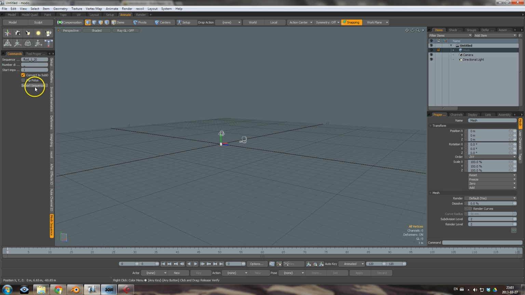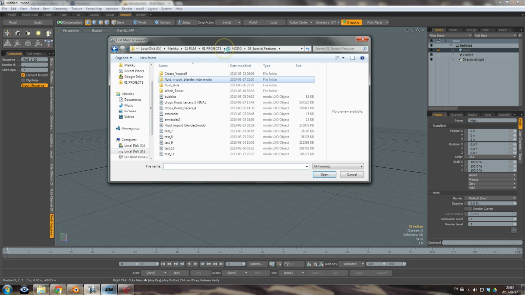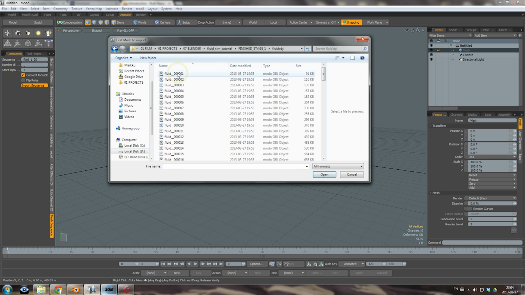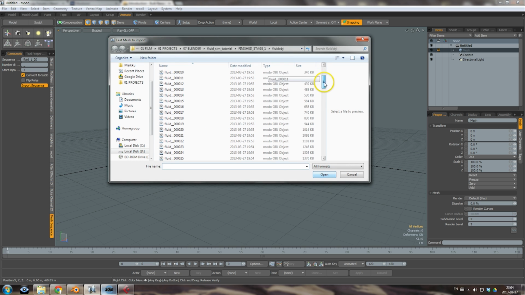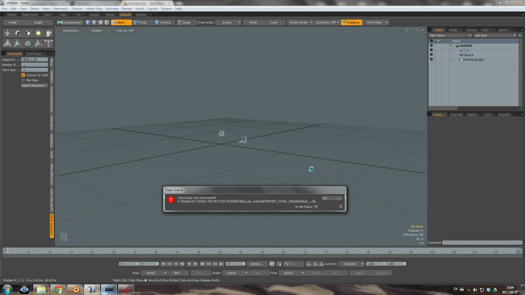Sub D sounds good. Let's import sequence. Let's just find where we put this stuff. Fluid OBJ. So click on the first frame that you want to choose in this batch and then open. And then it asks for the last frame in this batch, and we're going to go to 20. And now it says scene load was unsuccessful.